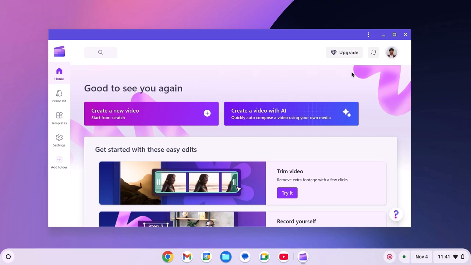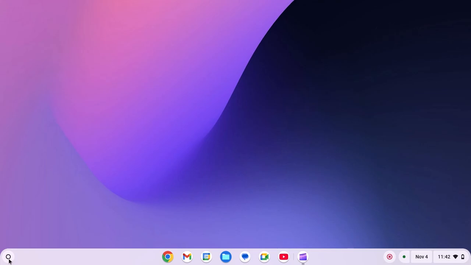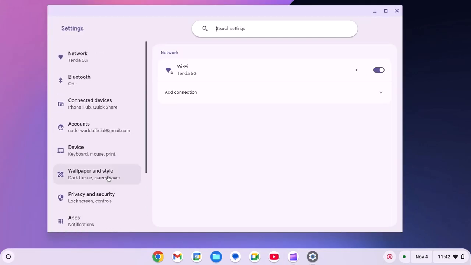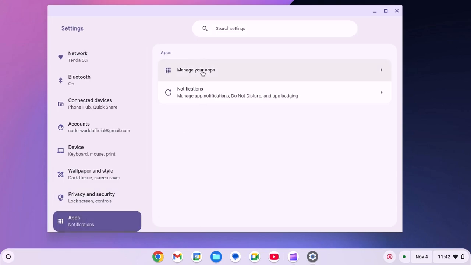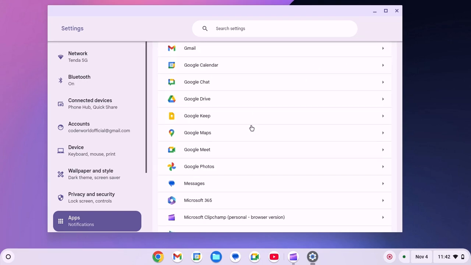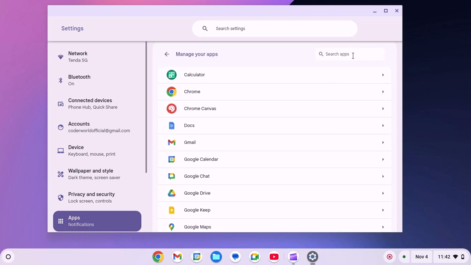However, if you are still not able to open Clipchamp, then you can simply reinstall the Clipchamp application. For that, click on the App Launcher icon, open Settings, and now here click on the Apps option. Click on Manage Your Apps option, and here look for Clipchamp. Or else you can simply use the search option.